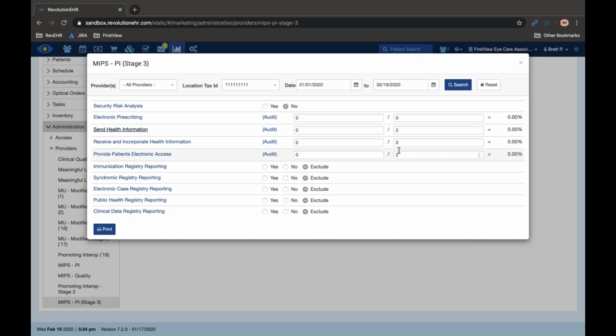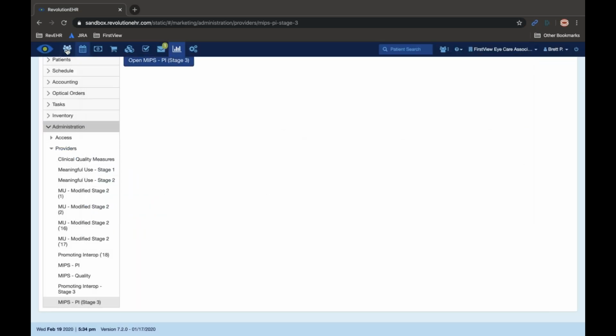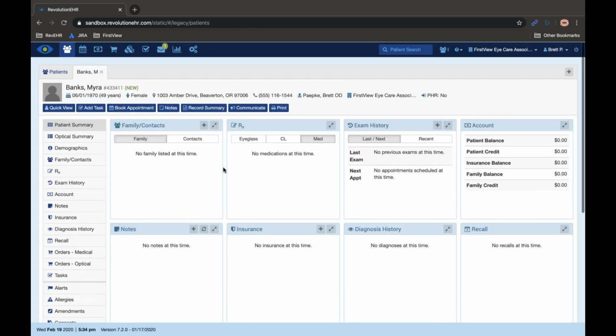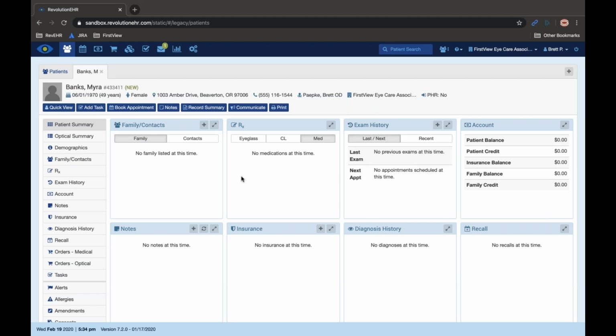But the reason I really wanted to show you this is because you can see the receive and incorporate health information measure here is 0 for 0. So the actions that I'm going to be taking in this demonstration are what triggers the denominator and numerator. So let's jump back into our patient here. As we said, brand new patient. We said there are 2 types of patient encounters that are considered: brand new patient, and then those patients that are referred in. So we're going to take scenario 1 here first.